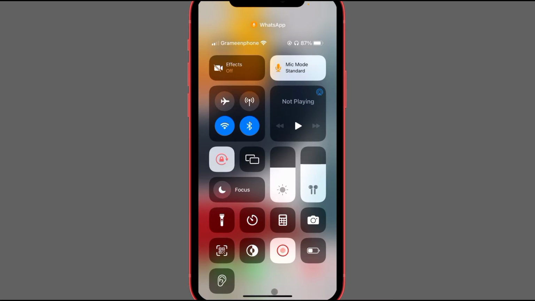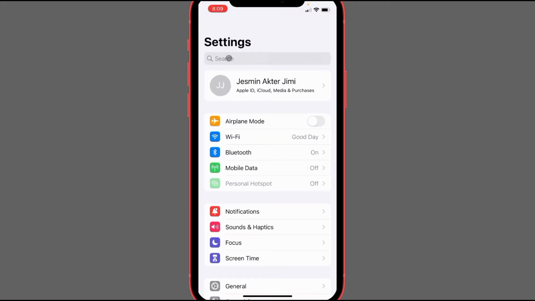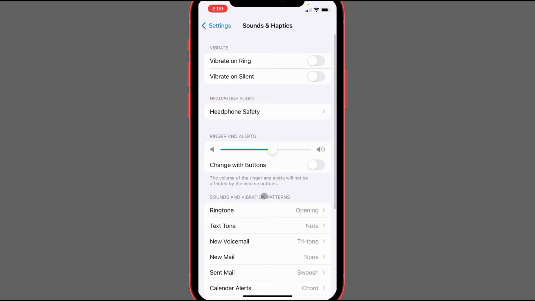Now the other thing that you can do is tap on settings. Go to sounds and haptics, and make sure to increase the ringer and alert to the maximum, if you want to increase the volume of ringers and alerts. Now there is an option here, headphone safety.